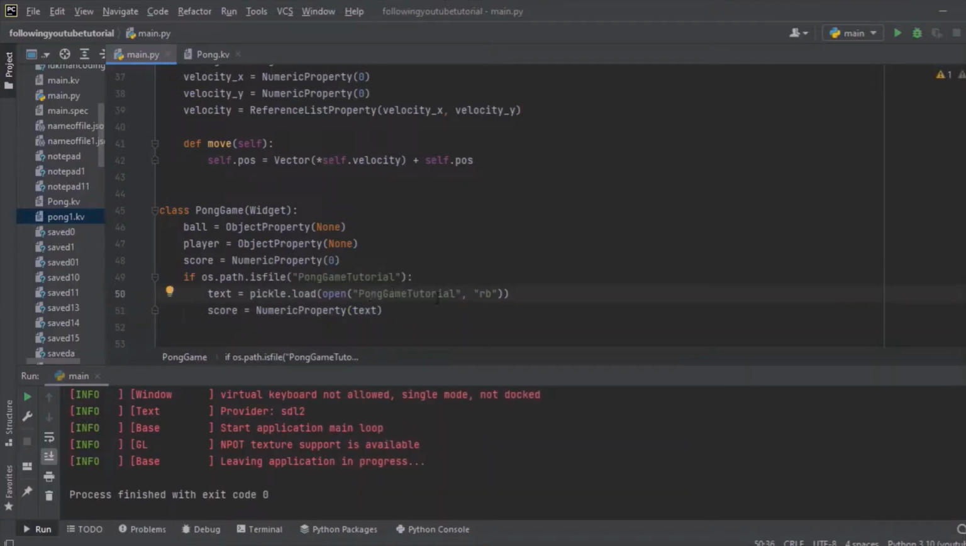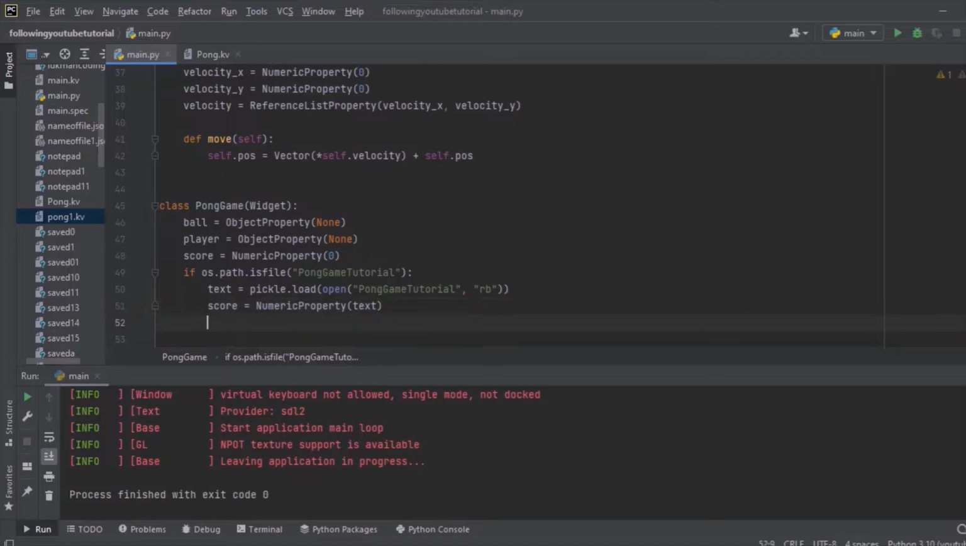What we are trying to do is that if this file has been saved, we are going to load it. We are going to create a variable whereby we load that data into this variable here, and we display the score of that loaded data right over here. So that's what we are doing.